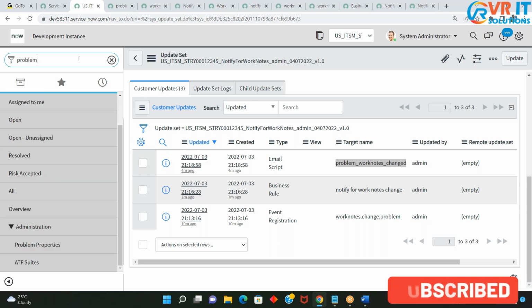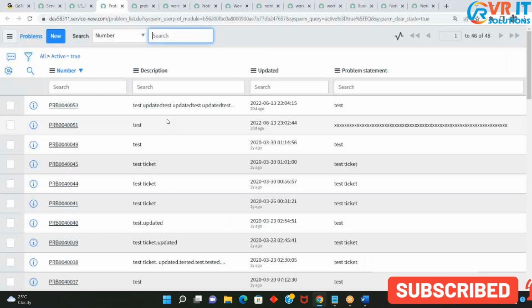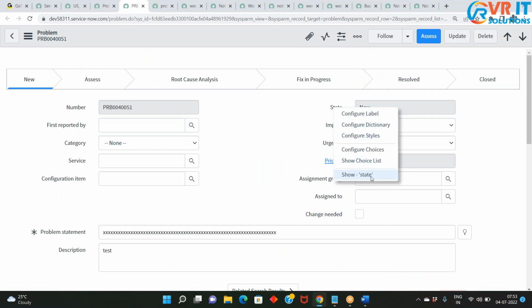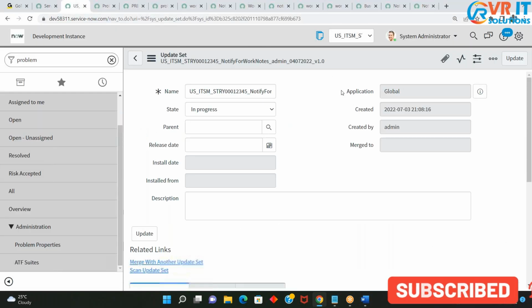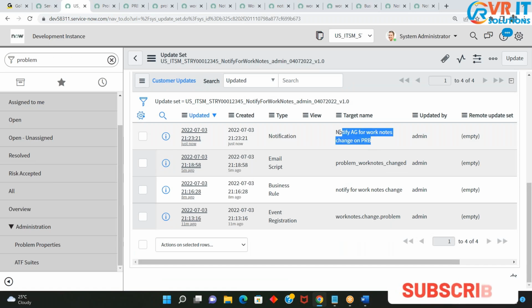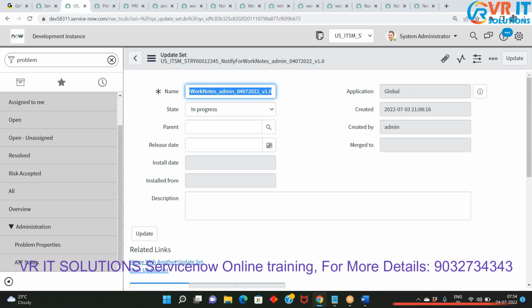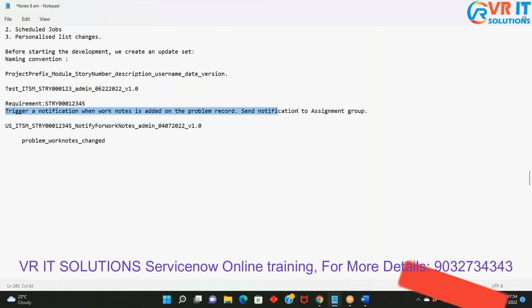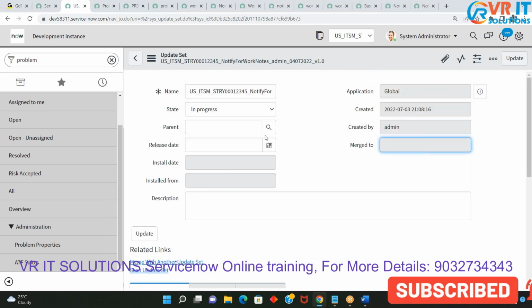Open any problem record. Right. So verify updates. So notification is also captured. It means these are the 4 updates as part of this update set, as part of the story. Now this story is having this requirement, and this requirement contains these 4 updates.